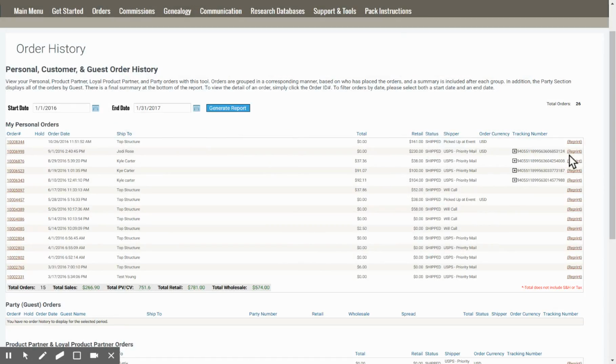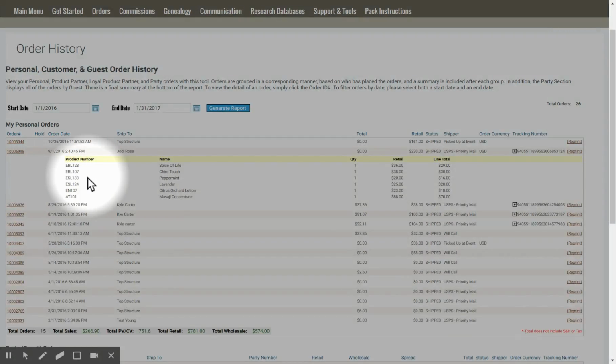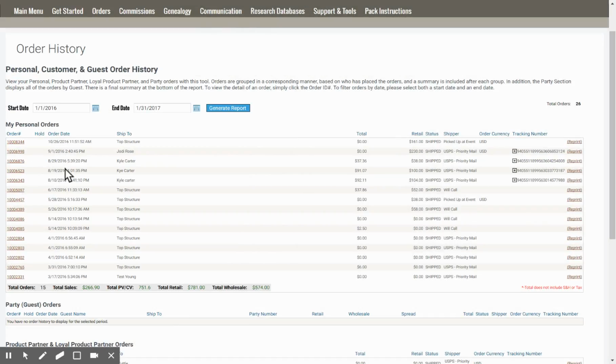I'm not able to show that to you on this tutorial because it does go outside of the recording area, but you would have access to do that. So let's go ahead and click on this order number. And what it does is it breaks it open. You can see the product number, the product name, the quantity, what the retail cost was, and what you ended up paying. And so it breaks it down so you can see each one of those indicators.